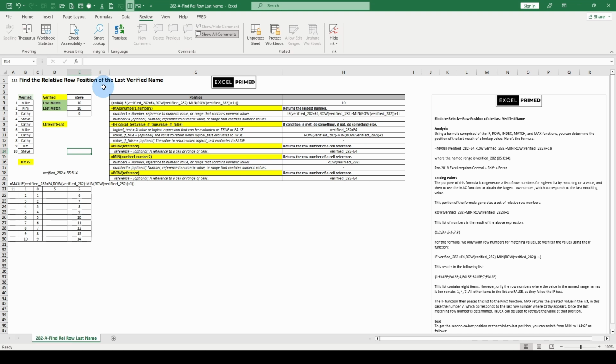How are we going to do this? It's straightforward. We're going to use this MAX IF. We're tearing rows down, and then we're going to just find the max of based on our rows. Here we have this MAX IF, so we have an IF statement, a logical test. We have an array. What is it? Verified 282 equals E4. Basically, we're finding the last Steve.